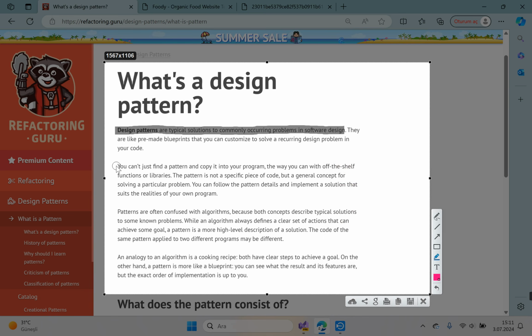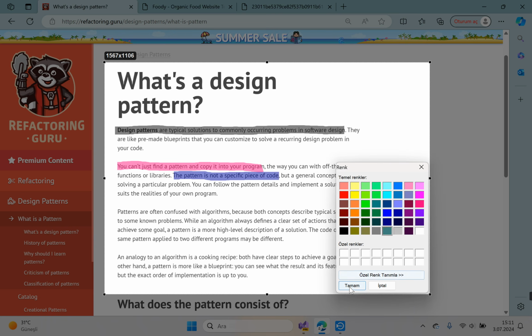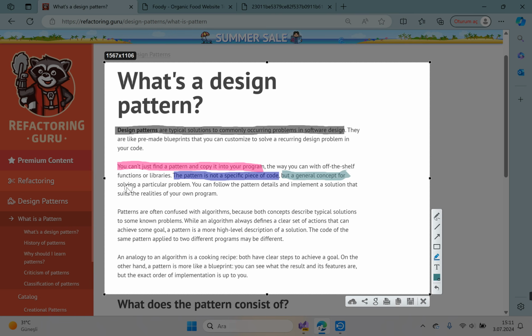And you can't just find a pattern and copy it into your program the way you can with off-the-shelf functions or libraries. The pattern is not a specific piece of code, but a general concept for solving a particular problem. I think this is important: a general concept for solving a particular problem. You can follow the pattern details and implement a solution that suits the realities of your own program.